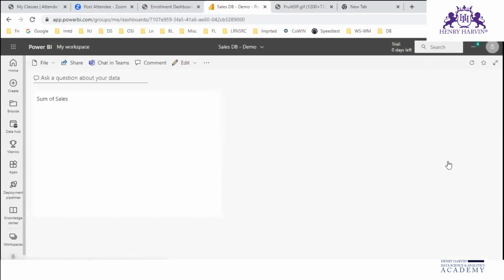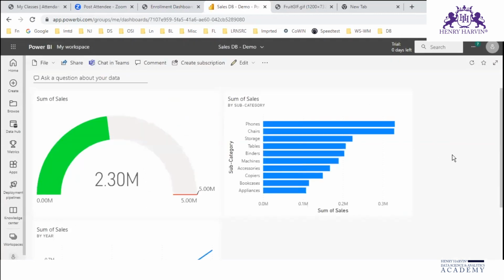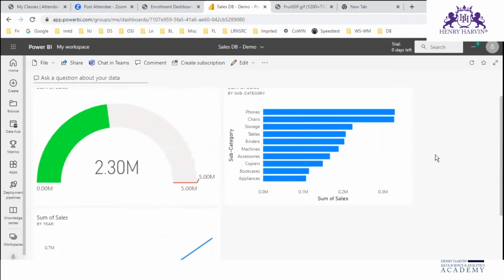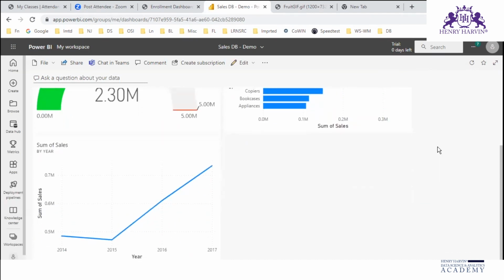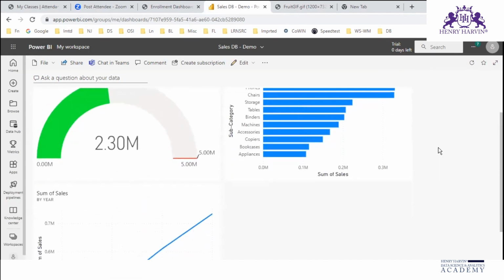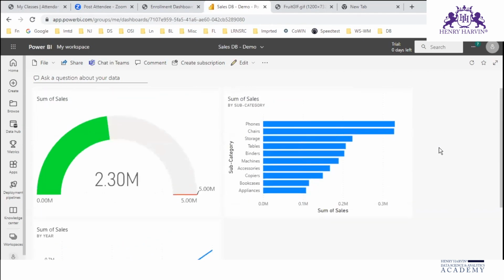Okay, let's go to the dashboard. Okay, now you can see the dashboard. Are you able to see the dashboard?